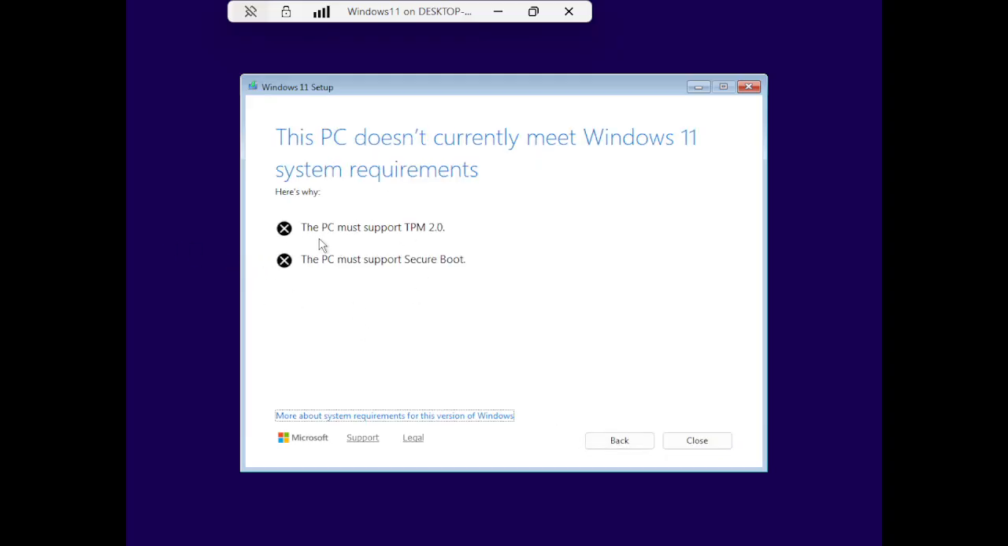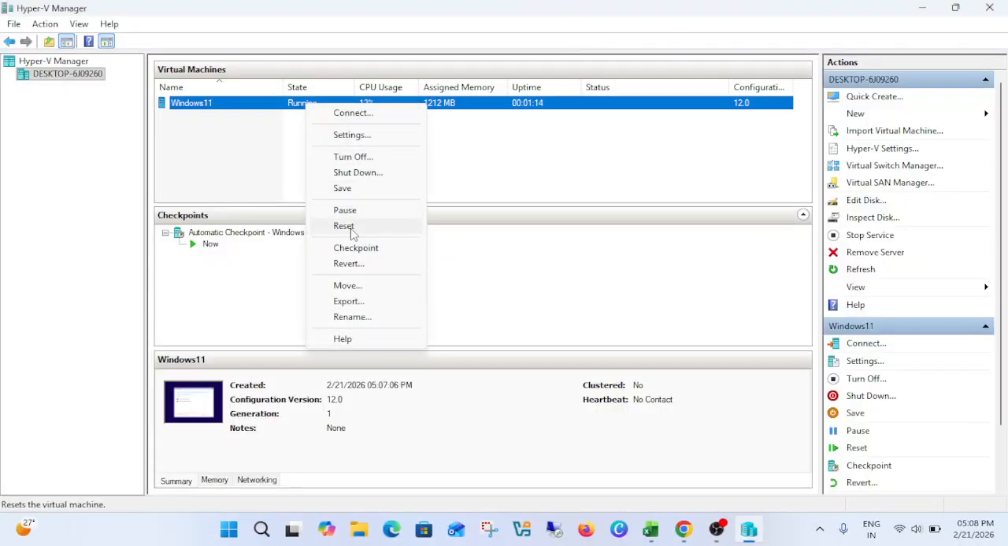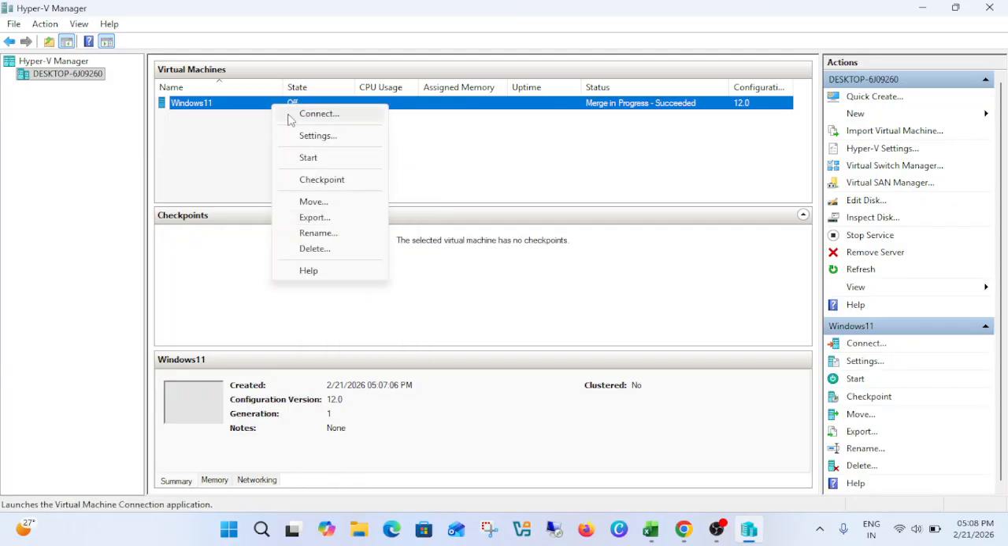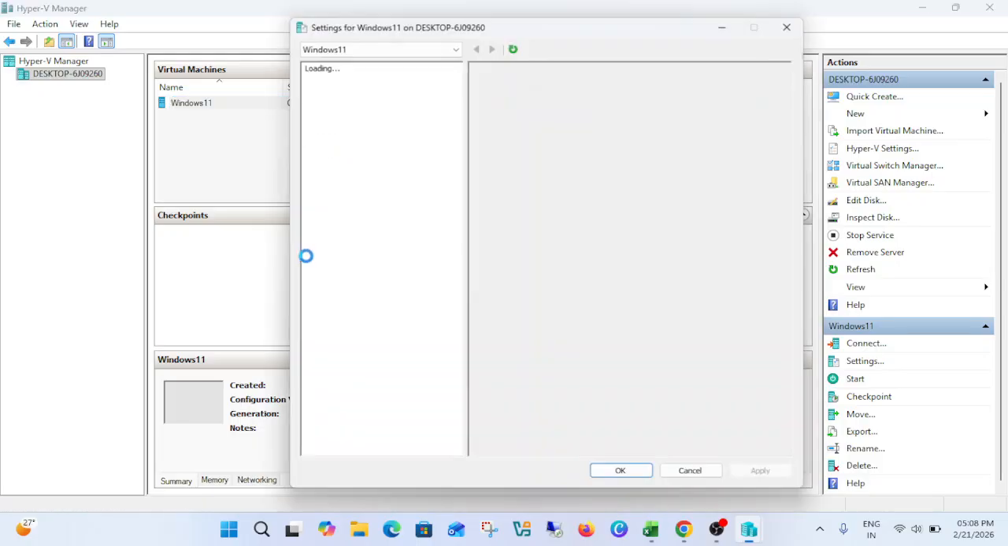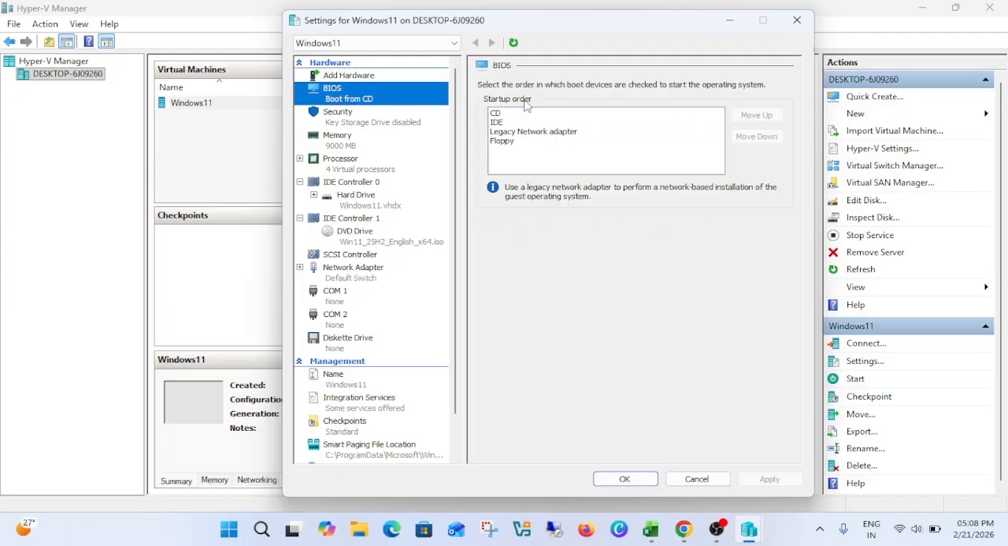You can see the message that Windows PC must have TPM 2.0. Since I have selected Generation 1, that is the reason it is not able to install. You can go back, or you can turn off this machine and choose Generation 2. Go to the BIOS options here.